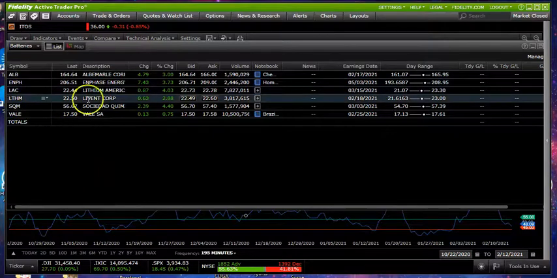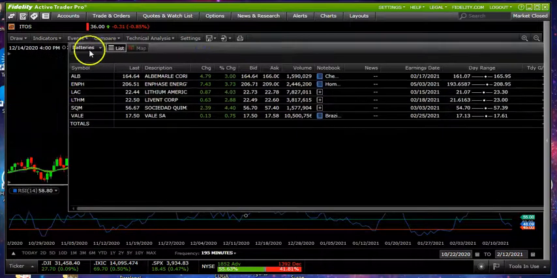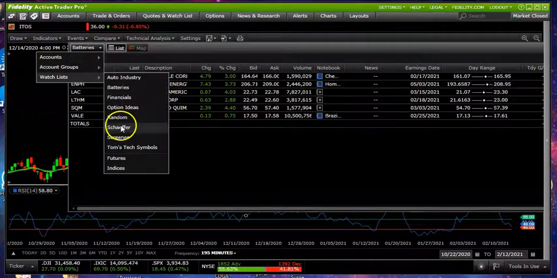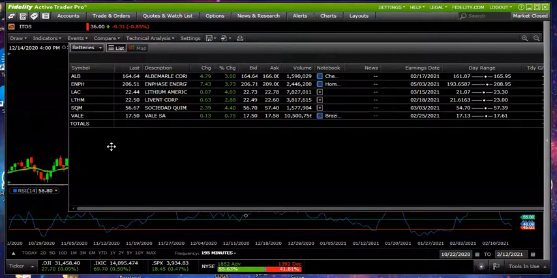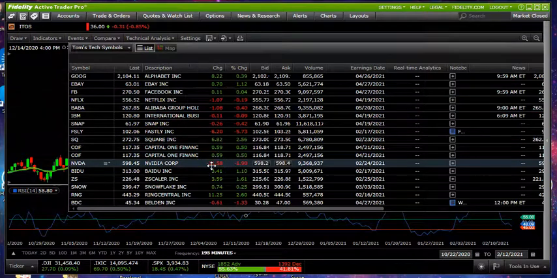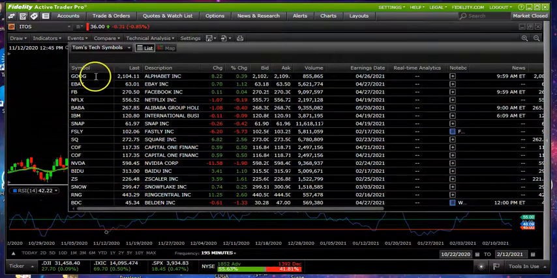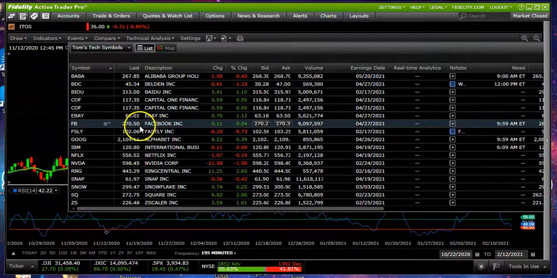And you can also, let me come to an example of this. I'm going to switch playlist for you here just for a second. I move this over so you can see more clearly. If I click here, come down to watch lists, I come to Tom's Tech Symbols. This is quite a long one that I've used. And I wanted to show you that in this area here, we can come to symbol and change this around.